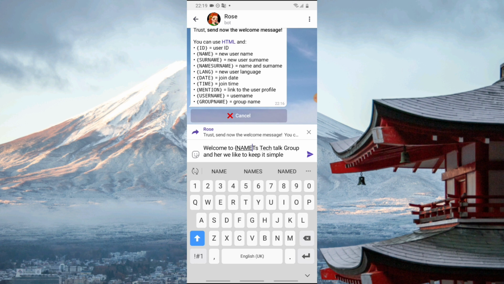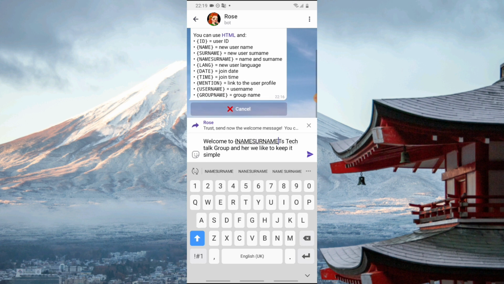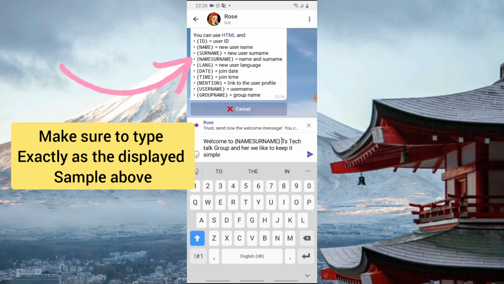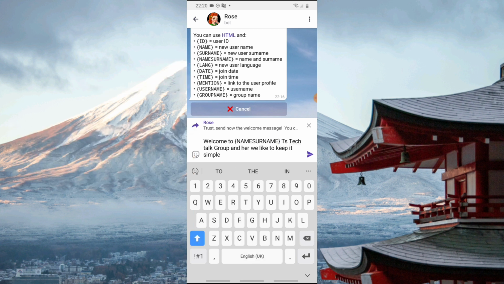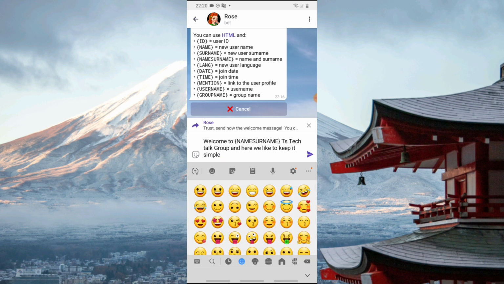So I'm going to say name surname, right, name surname, and make sure you close the tag. Now it's going to say welcome name surname to TS Tech Talk group, and here we like to keep it simple. And then we are also going to say, let me put an emoji. You can put an emoji if you want. Let me use this emoji and then this thumbs up.